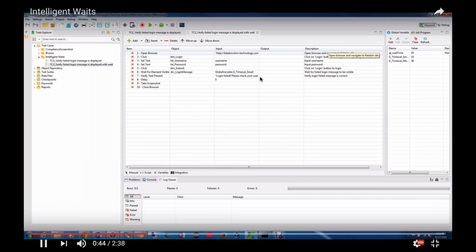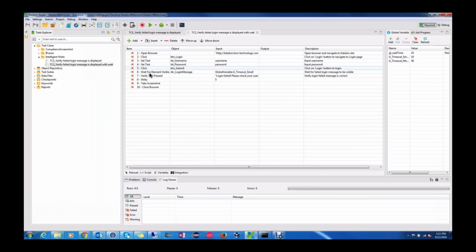So with this item number 6 that we're going to see, we're actually going to wait for that login message to be visible before we go into our next step, to where we're going to verify that text. And what that's going to do is create a small pause in the script running to look for that element to be visible. Once it's visible, then we're going to continue on to our next step.